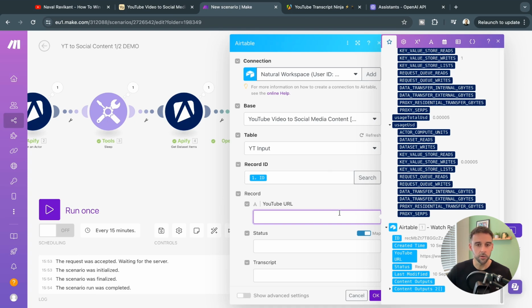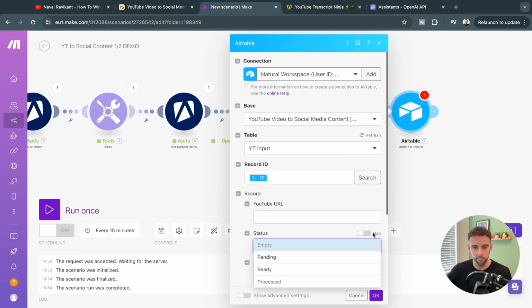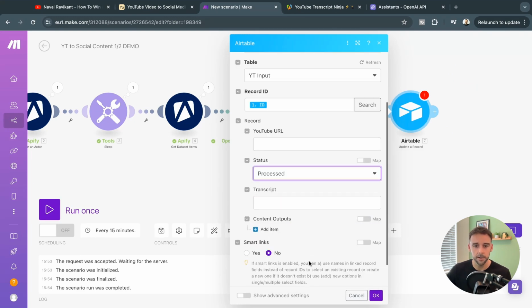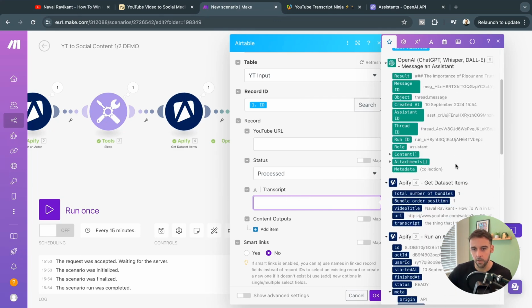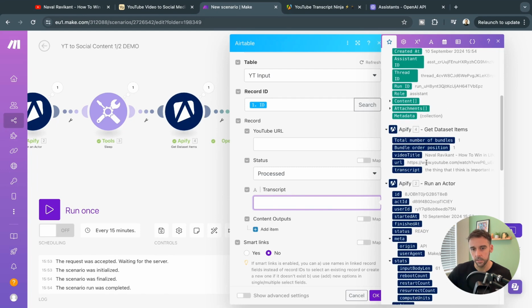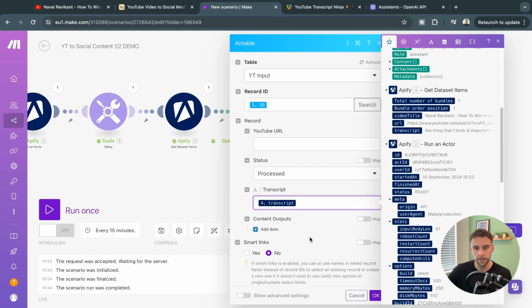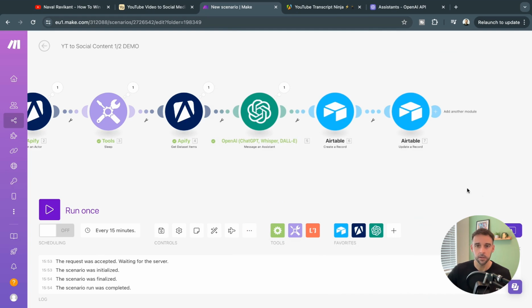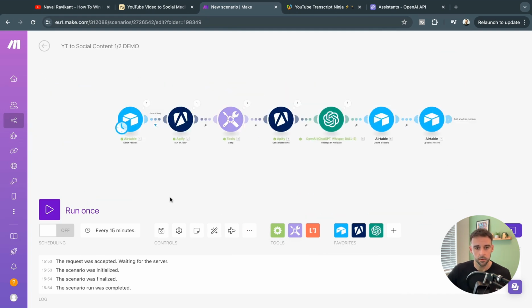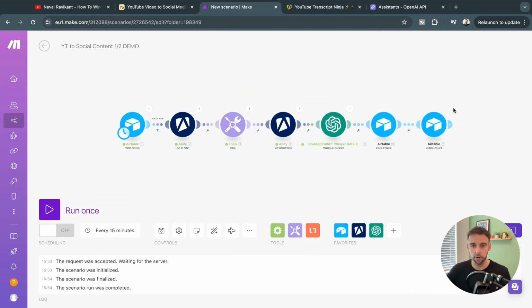The YouTube URL we don't need to update because it's already in there. We're going to change the status. So we're going to turn the map off and we're going to change the status to processed. And then we're also going to load the transcript into here as well. So now if I click on this, I'm going to click on transcript. The content outputs we won't need to change because it will already be linked. And now we have our full chain working for our first assistant.